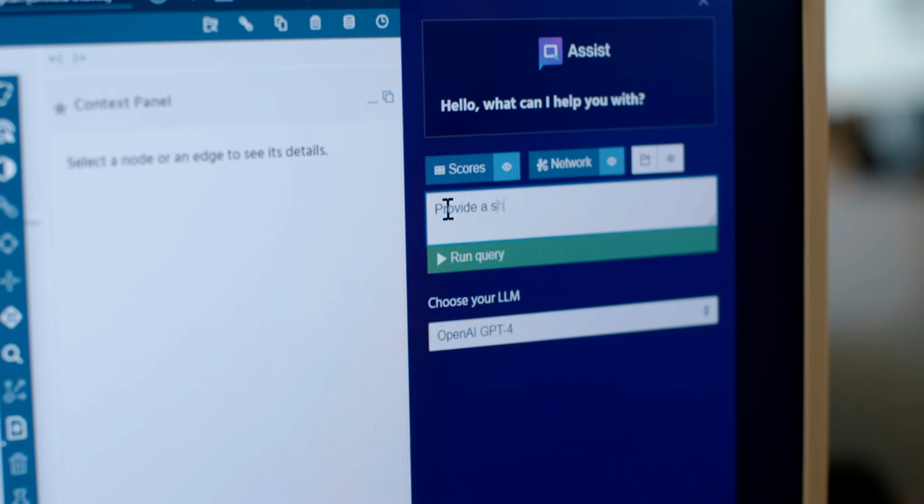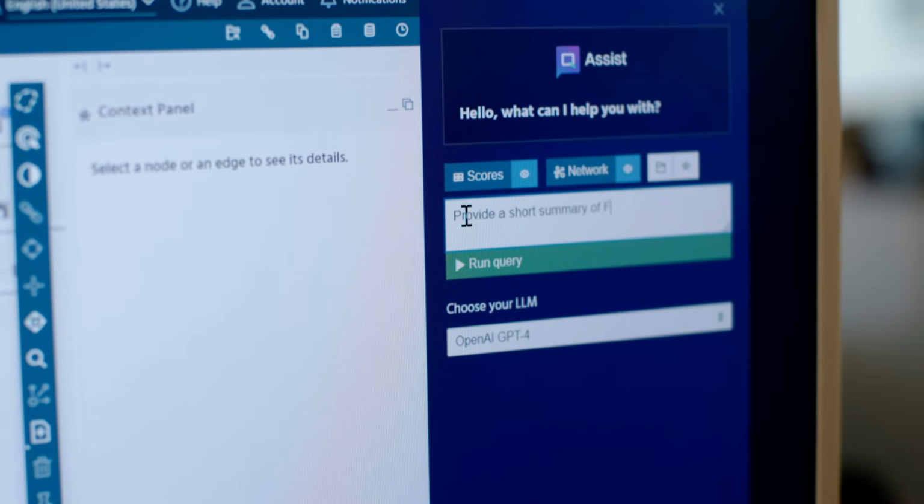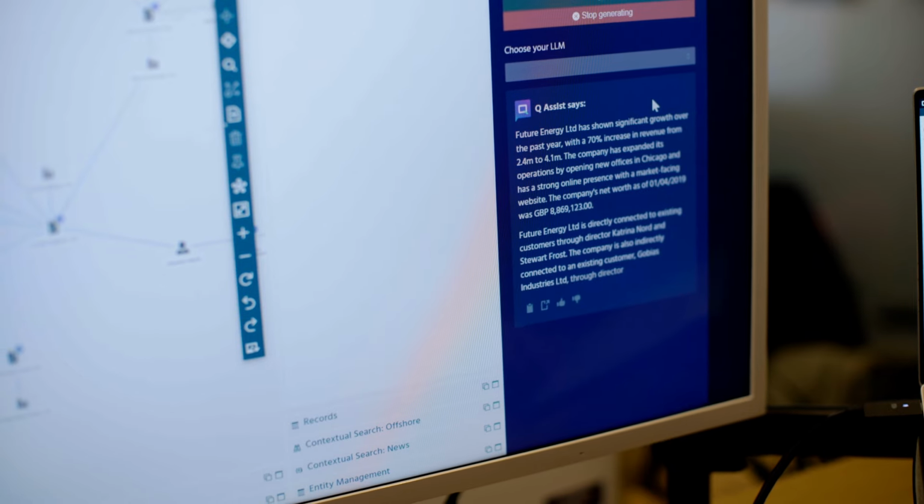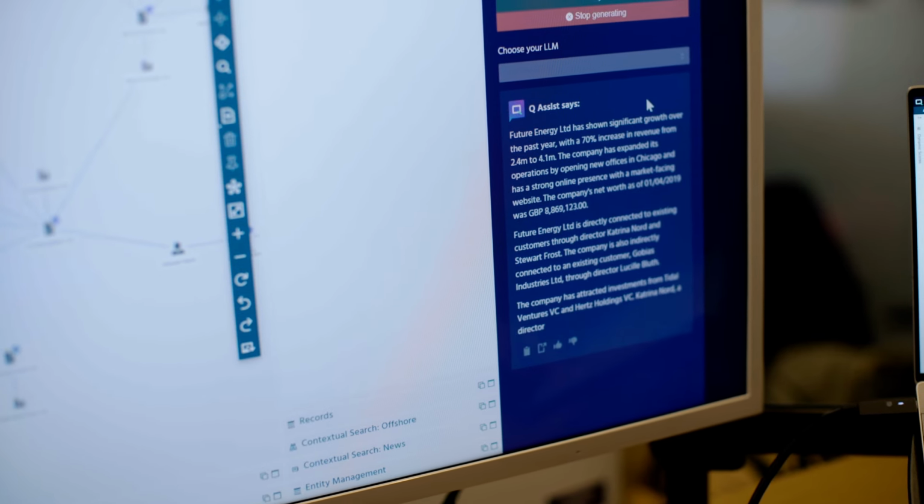So, let's imagine I'm a sales manager focused on this particular company, Future Energy. What we'll see now is a few simple examples of Q-Assist sending responses in real time based on a holistic view of this company, its network, and associated insights. Let's ask Q-Assist a question. Can you give me a short summary of Future Energy's recent financial performance? And I can see, in real time, Q-Assist responds, giving me information about growth rate, expanding operations, and other important details.